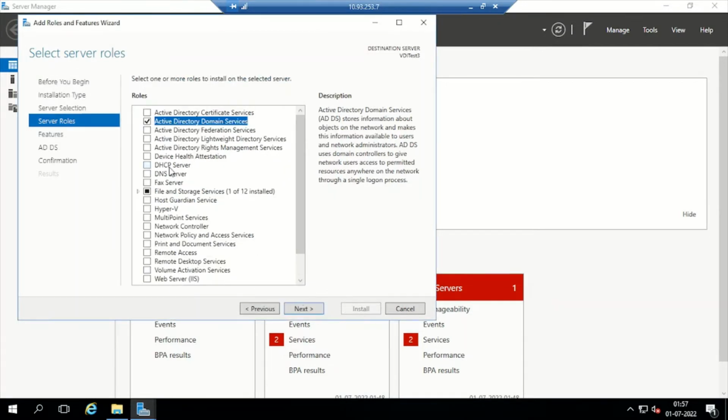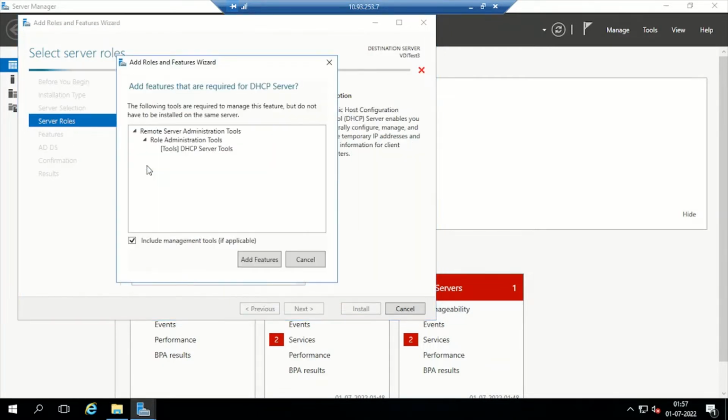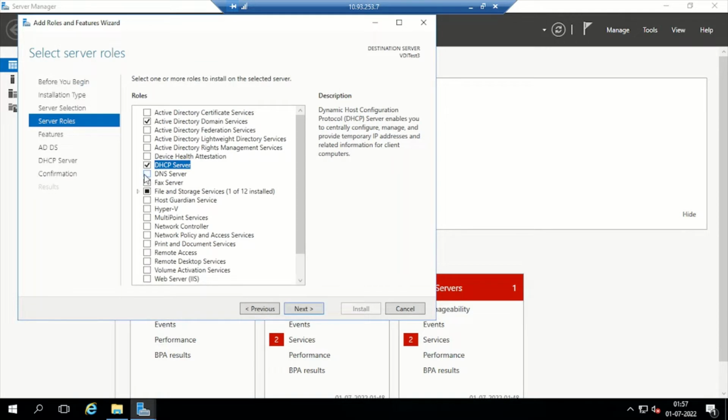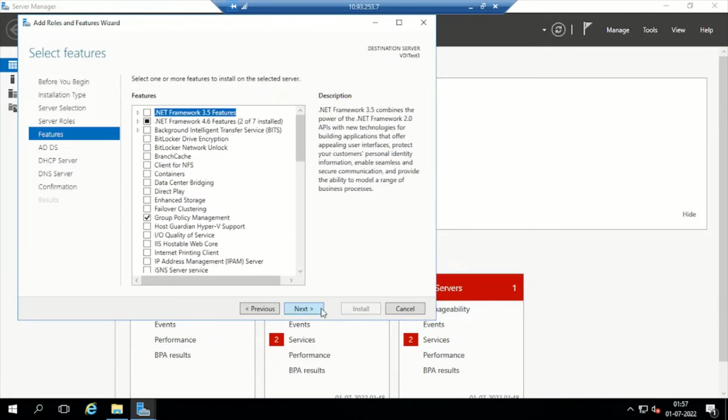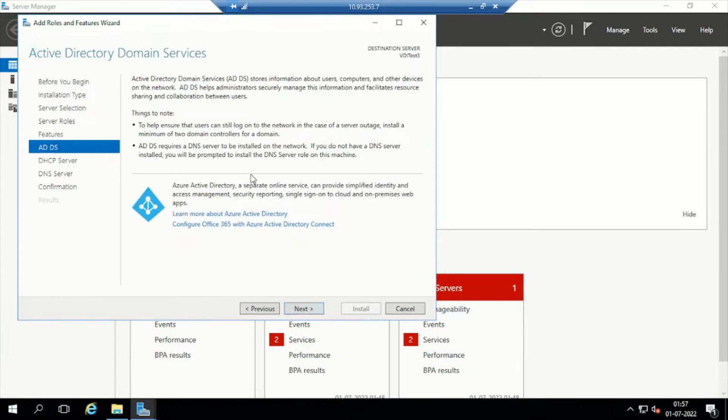Then next, we need the DHCP server and DNS server. So this is my DHCP server and there is a DNS server. So click Add Features. Now click on next. Next. So Active Directory Domain Services.